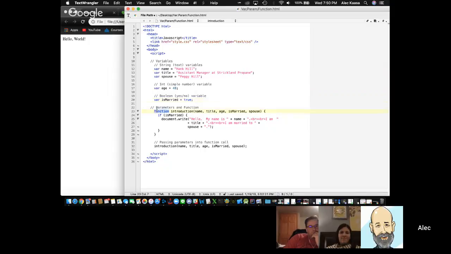And so this is the introduction function. We had those parentheses in the hello world. In the parentheses, we're passing these parameters, which we are able to use in the function. So we're passing the name, title, age, is married, and spouse variables, and we're using them in the function.